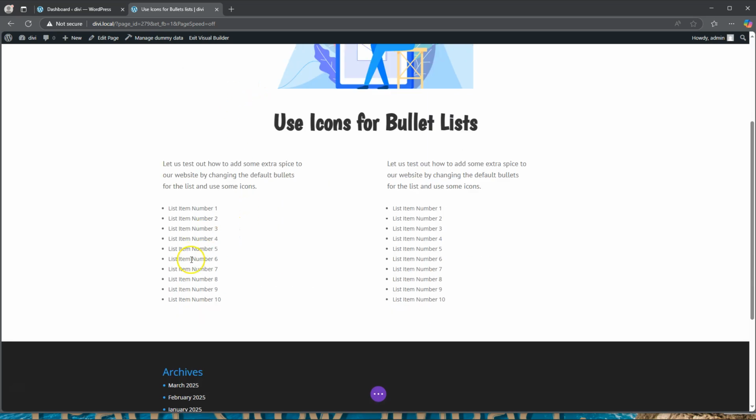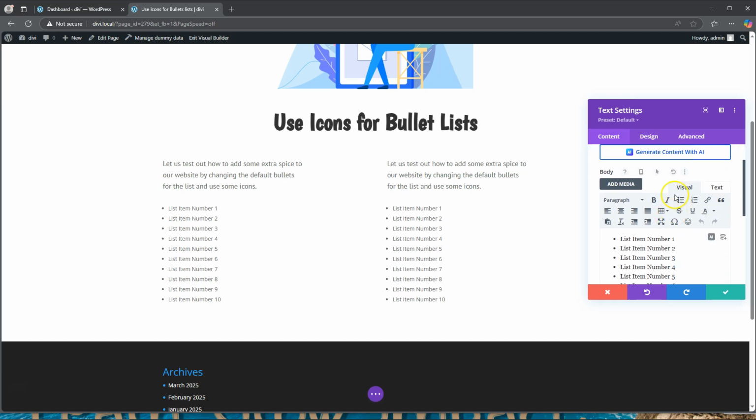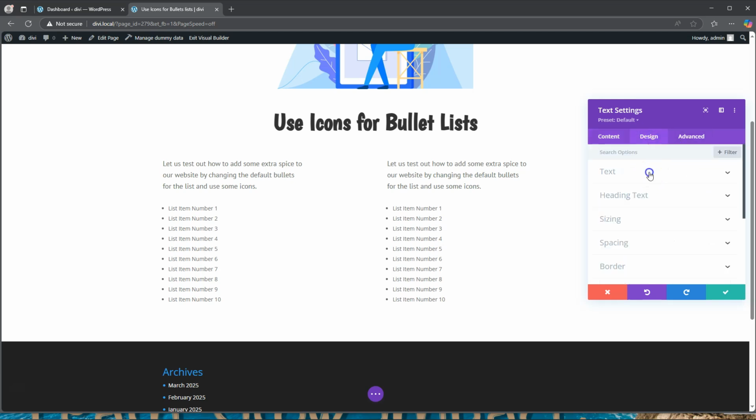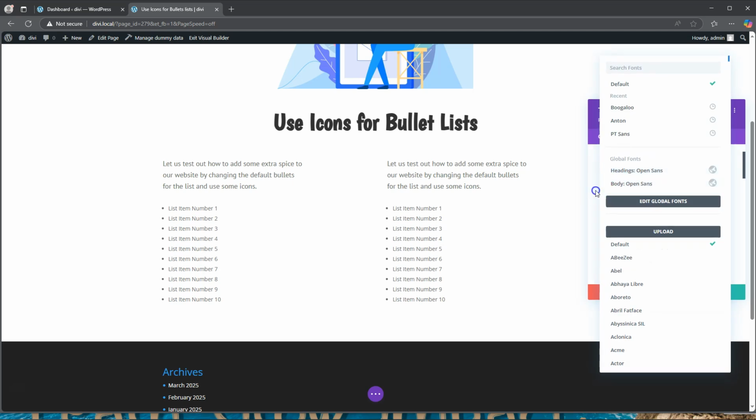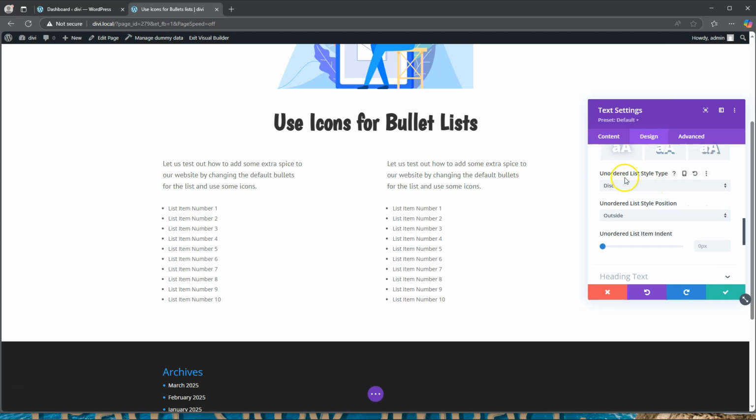If I just log into the Visual Builder and I scroll down and we go to the list item, so we go to design, go here, and we look at the list items. They give you the list font, so you can choose, sorry, not that one. There's one that's this, there we go. List order type: disk, circle, or square.